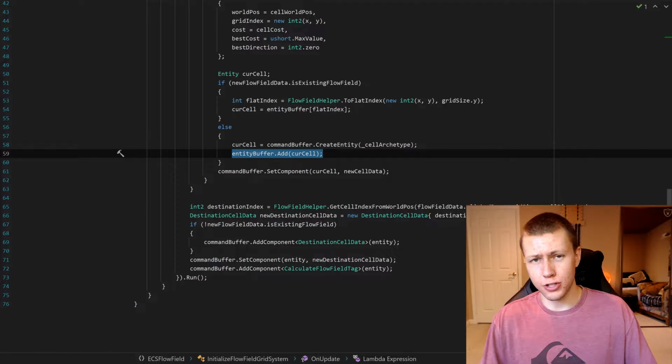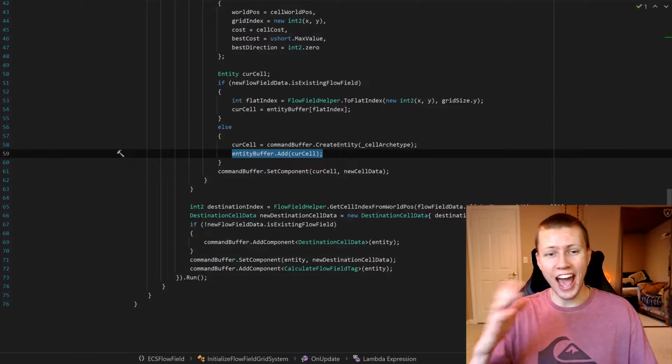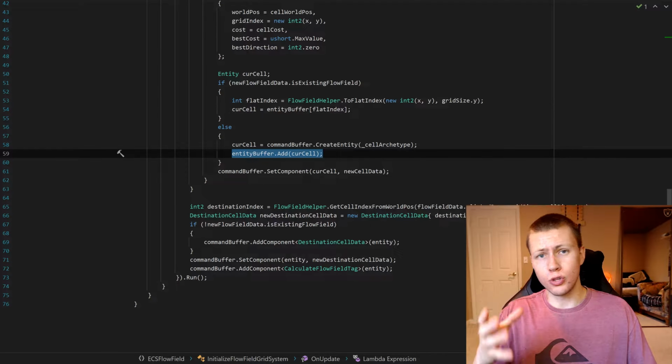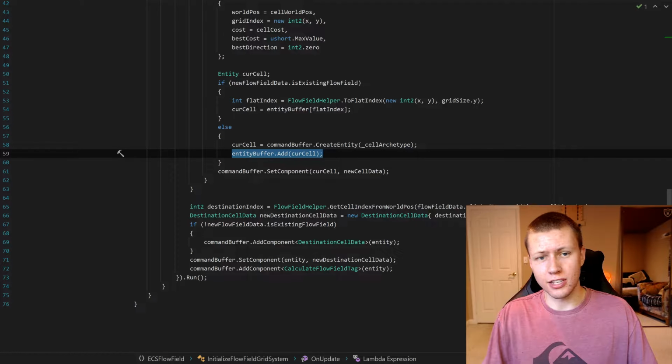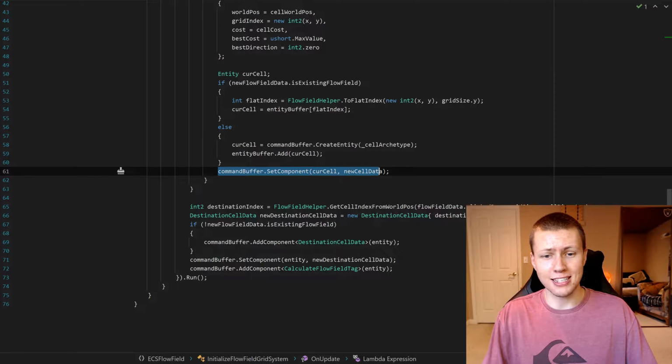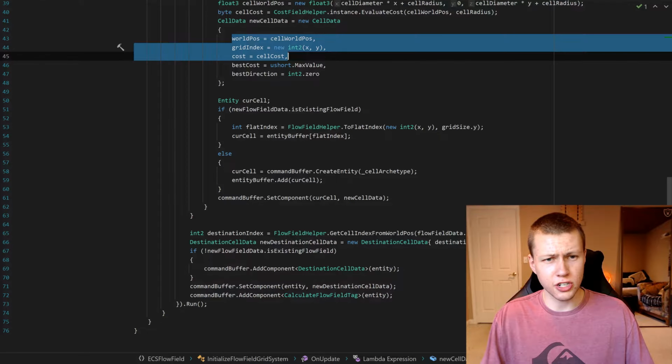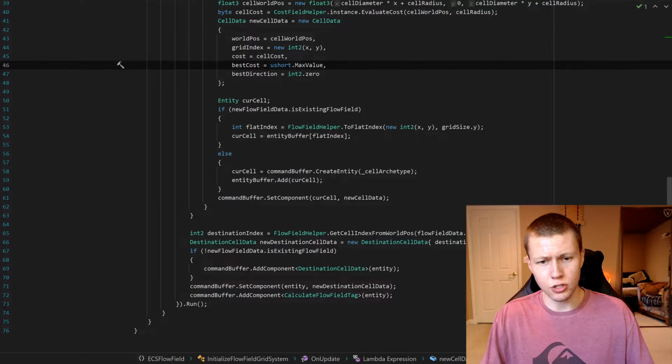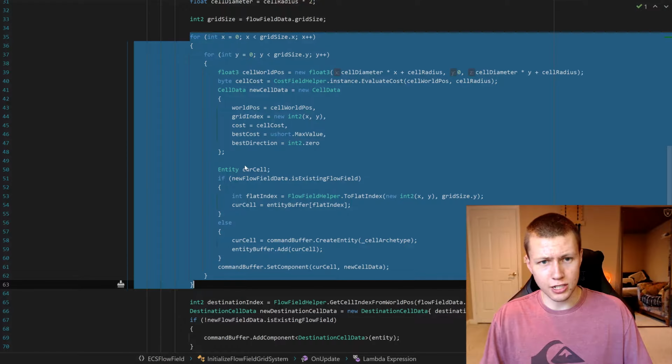So basically the first time we run through the flow field, we're going to add all these new entities to this entity buffer. And then, the second and third time we come around, because we've already added these entities to the buffer, we can just look them up by index, and that's how we get a reference to them. And then once we have that, we can do commandBuffer.SetComponent, passing in the new cell data. So that's how we can set the world position, grid index, cost, and all that to that cell. And so that is basically our nested for loop right there.